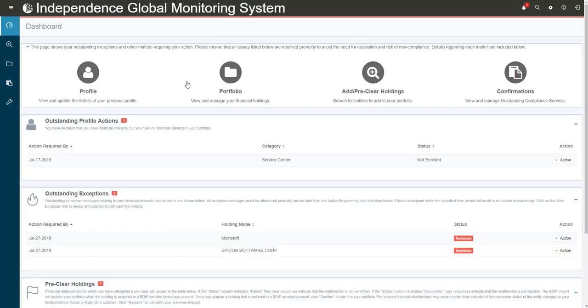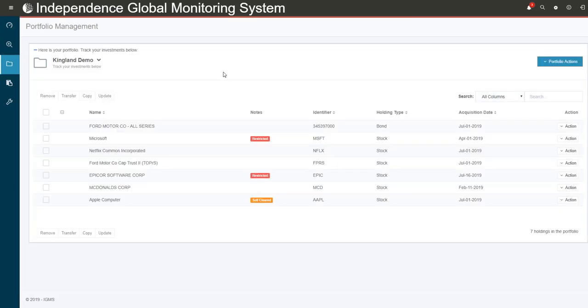Returning to the dashboard, we can now visit our portfolio page and we can see the most current statuses for all of our holdings. You can see the most recently completed self-clear, as well as our two other restricted holdings that we will still need to complete action on.